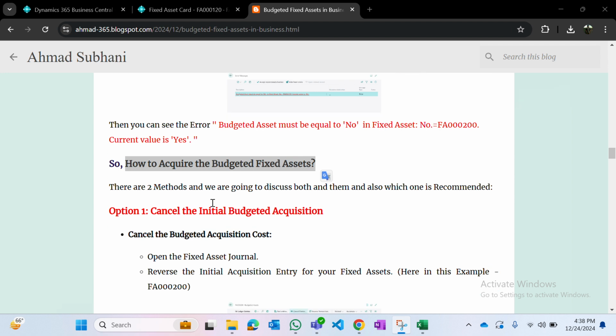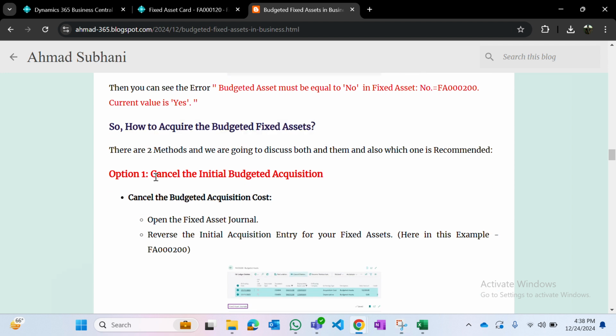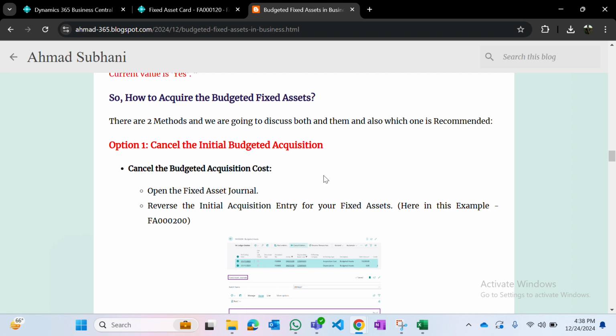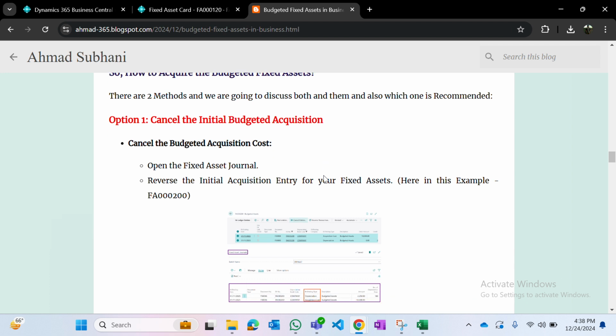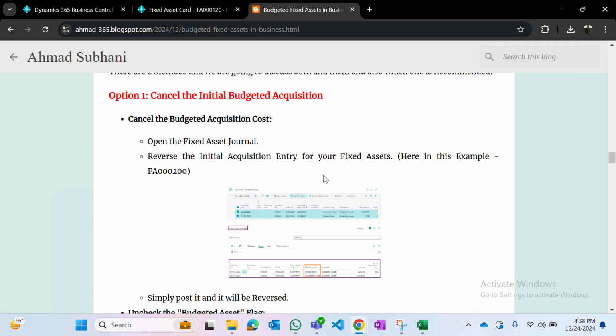The first method is to cancel the initial budgeted acquisition. Whatever we have acquired, we are going to cancel it. Everything is going to be removed from the system, not the fixed asset card. I'm talking about the entries. I'm going to show you in the system as well, but just for the sake of example, I will brief you over here. You can see the fixed asset ledger entries. We are going to clear this out. We are going to remove this from the system.